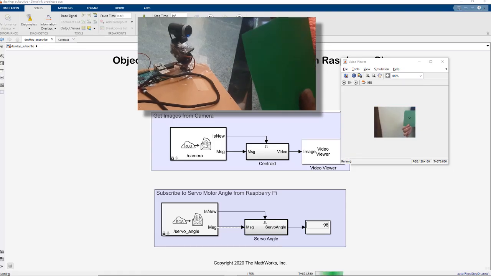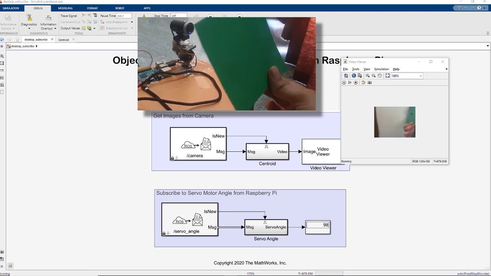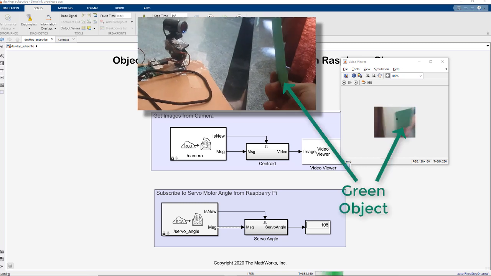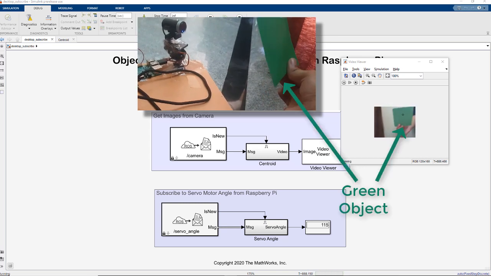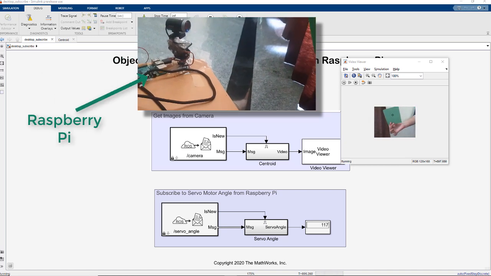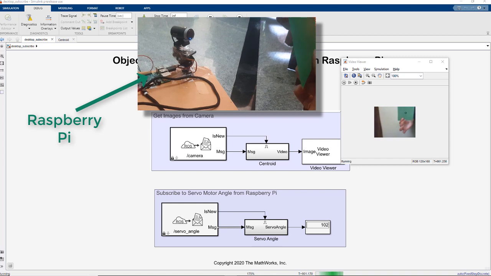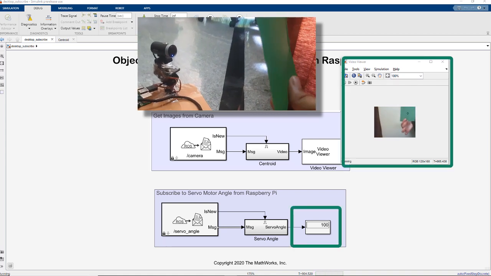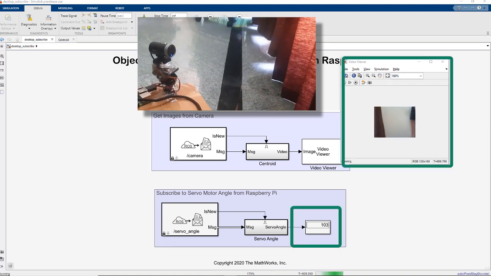This is just a sneak peek into what we will learn by the end of the video. Here we see that we have a green colored object that is being tracked by the camera, which is mounted on top of a servo, which is in turn connected to the Raspberry Pi. And we see here that the messages that are sent from the Pi are received on the desktop.